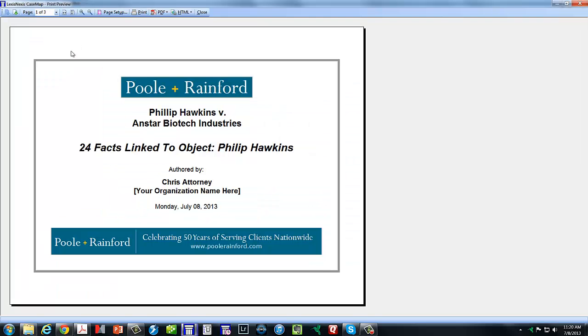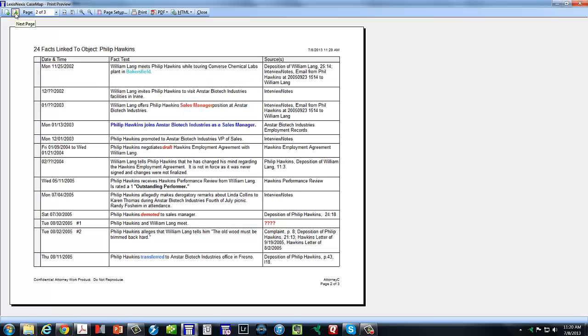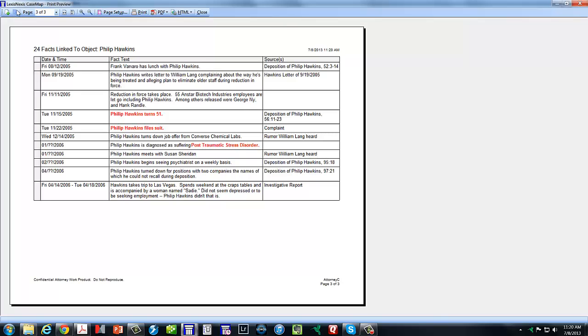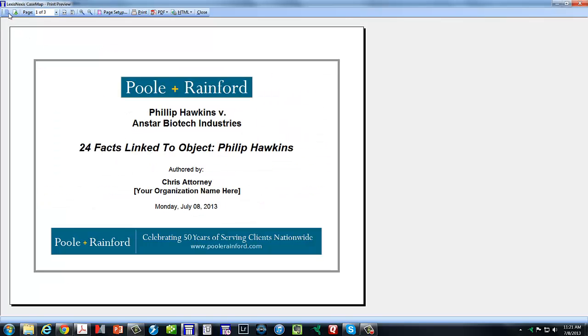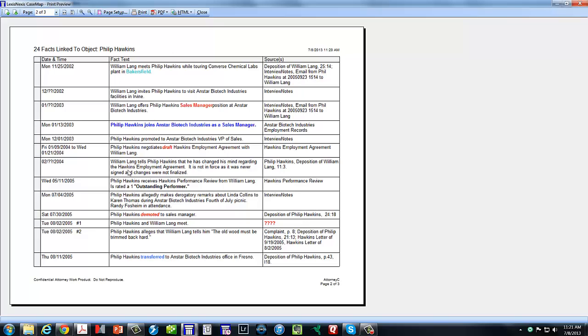So what could I do now? Well, I could print it out. This is 24 facts linked to Philip Hawkins. I could print out a hard copy, or I can make this a PDF file, and I'll use this to sit down and make a mind map of the outline of my examination of Philip Hawkins, whether it's to prepare for a deposition examination or the cross-examination of Mr. Hawkins. Now, the question you might ask is, am I going to do the examination directly from the report from CaseMap? Well, I might, but generally I'm going to take this, particularly if it's for trial.